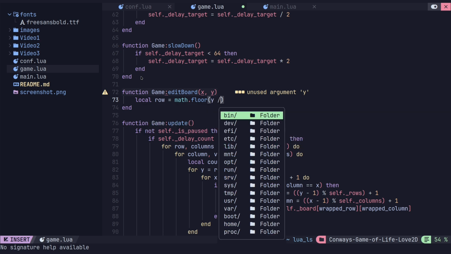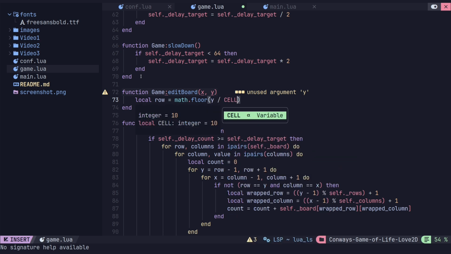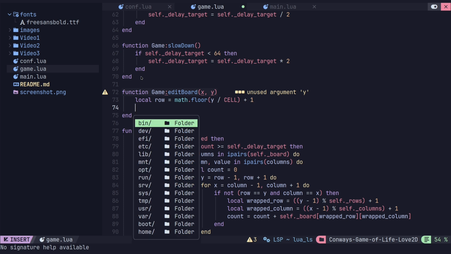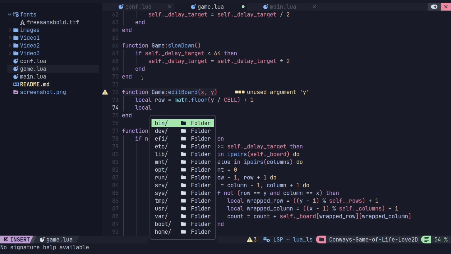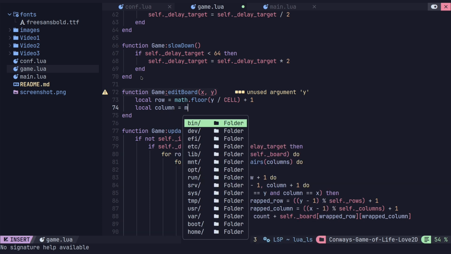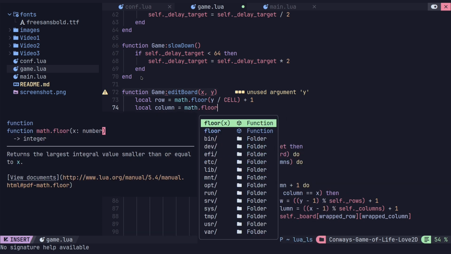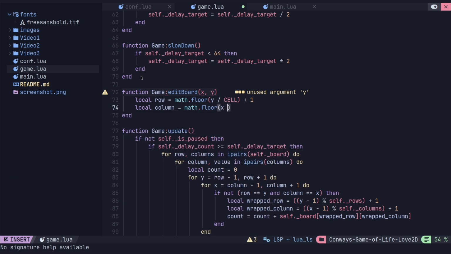So I'm going to take Y, divide it by cell, and then add 1 to it for Lua. And I'm going to do the same thing with the column. Okay, so this is now going to convert our X and Y to our row and column.